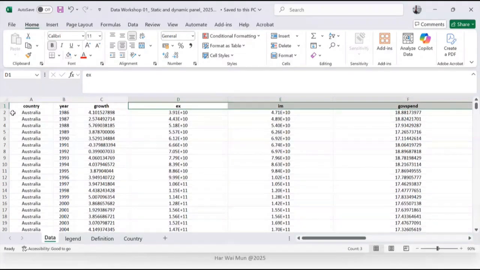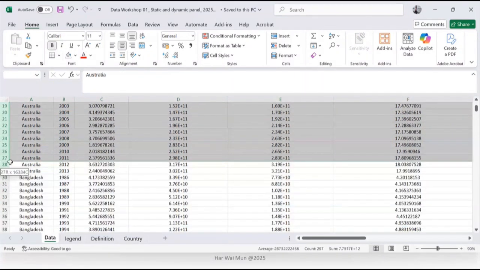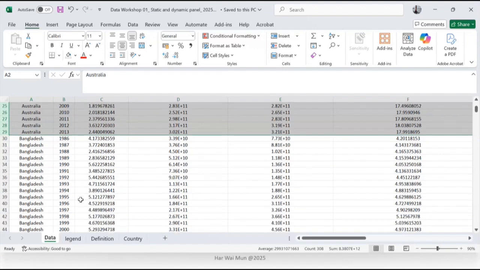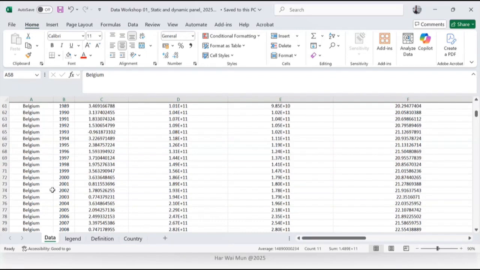Then you stack it like Australia, Australia, Australia, Australia, right? And then after that, next country, Bangladesh, Bangladesh, Bangladesh, Bangladesh, stack everything. Then Belgium, right? You stack it. Okay, something like that.